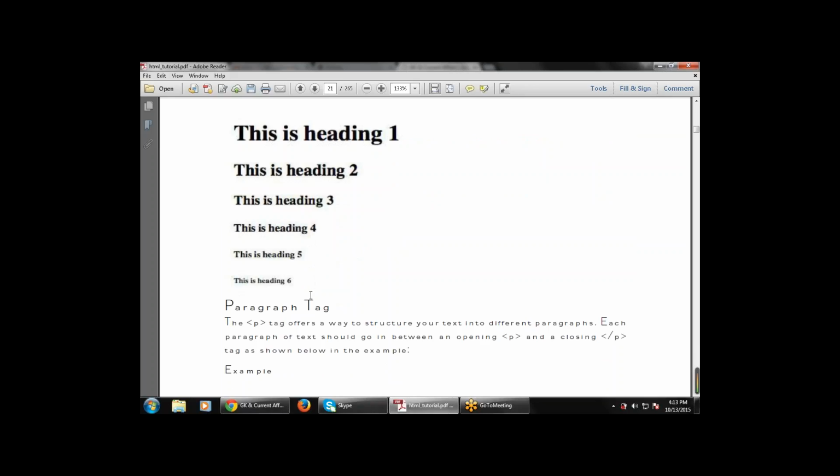The next tag is the paragraph tag. The p tag is used to write a paragraph. Suppose I want to write a paragraph in the browser window in website designing, that is done by the p tag. The p tag offers a way to structure your text into different paragraphs, and each paragraph should go between an opening and a closing p. Closing the p is not mandatory, but the rule is to close the p.